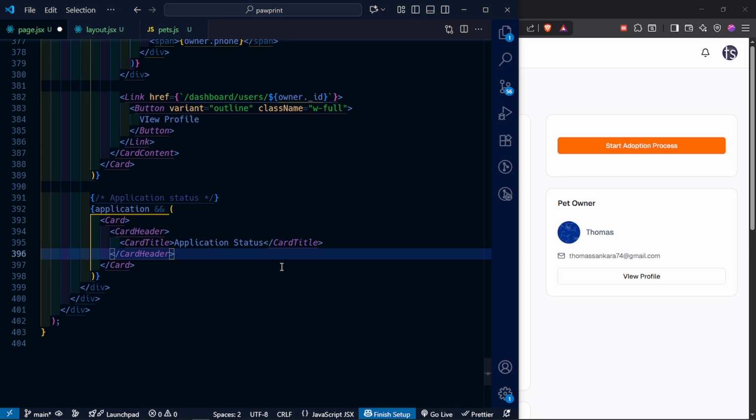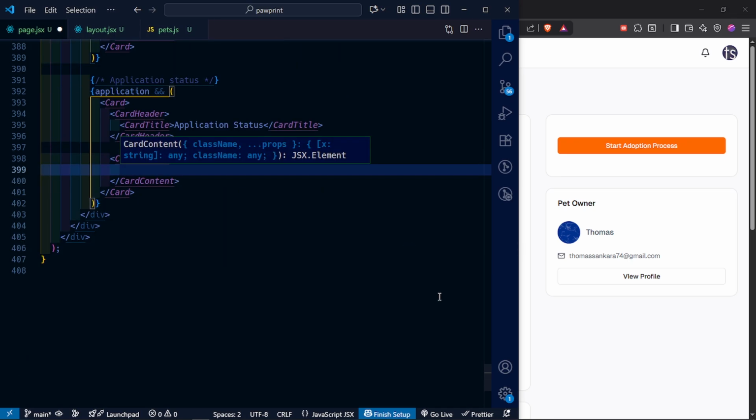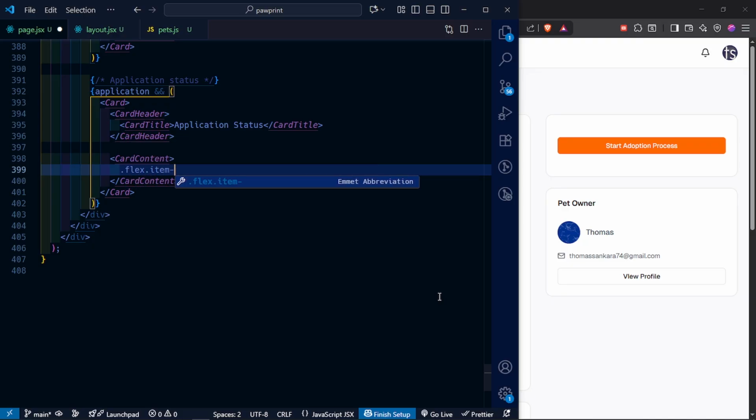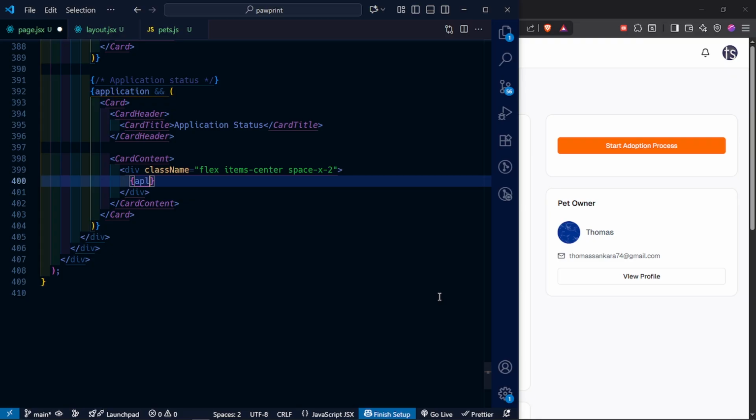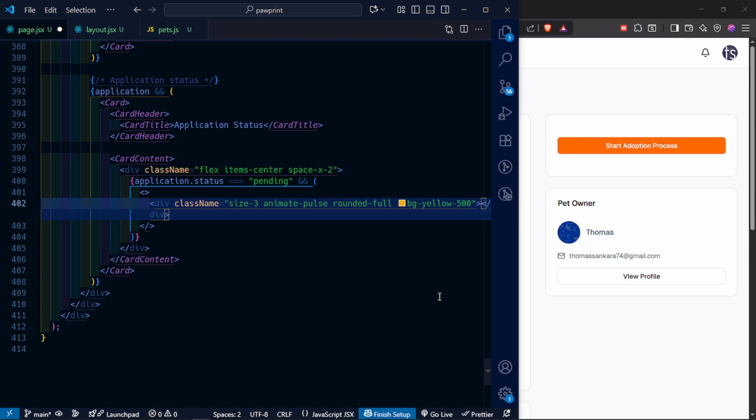And then below the card header, we want to show card content. So card content is going to have a div with a class name of flex and items-center, and then space-x-2. Within this, we want to check if the application.status is equal to pending. So if the application status is pending, only when that is true, that's when we want to return a React fragment here. And then we want to return a div with a class name of size-3 and animate-pulse and rounded-full and bg-yellow-500. And this should be a self-closing div.